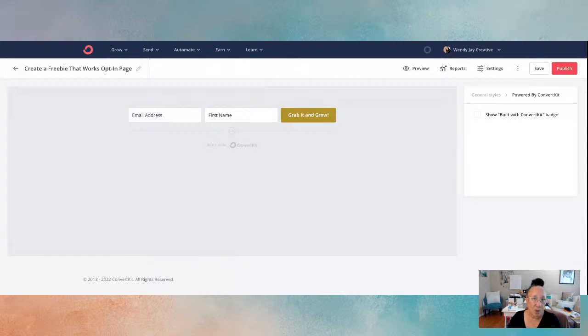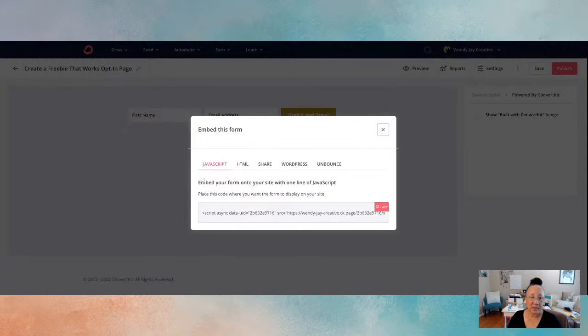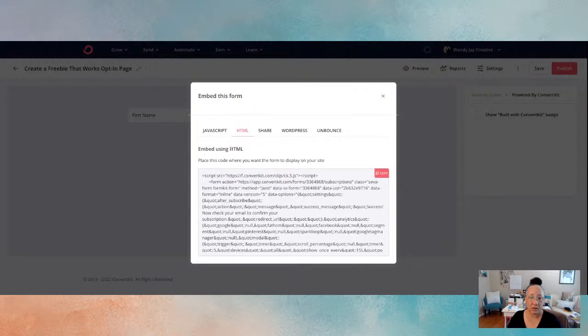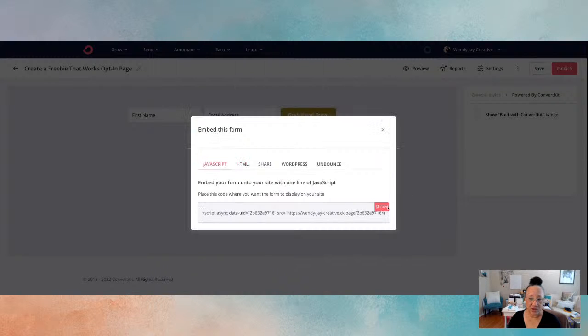the JavaScript code or the HTML code to embed it into your web page. Here in ConvertKit, it's under this button called Publish. And so I've created this form, email address, first name. Actually, I want to switch these. So I want first name to be the first field. All right, I'm going to hit Publish. And a box comes up where I can choose the JavaScript or the HTML code. I'm going to use the JavaScript. And I'm going to click this button to grab this code.